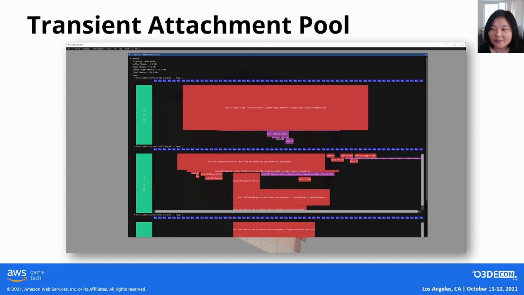The transient attachment pool tool is showing transient attachments allocation data collected from RHI. Transient attachments are the attachments whose lifetime spans are inside a frame. We use heap aliasing to create the transient attachments. It could be helpful if developers are interested in optimizing the render pipeline's peak GPU memory usage.